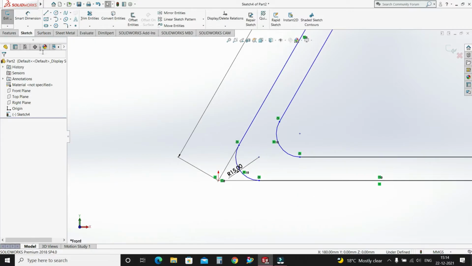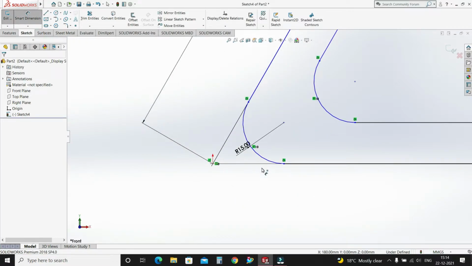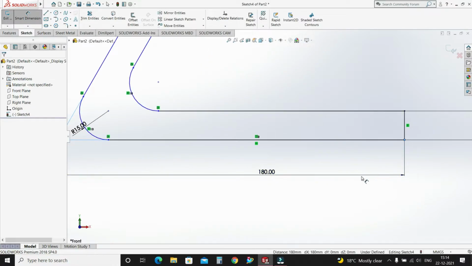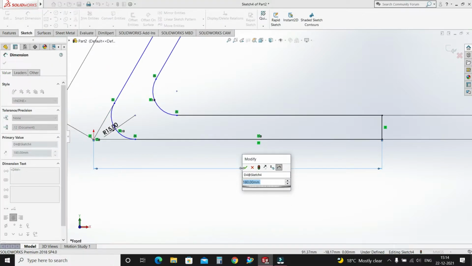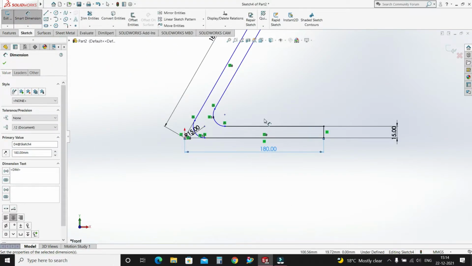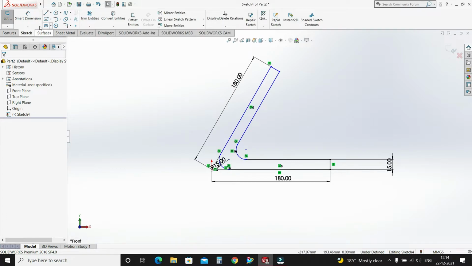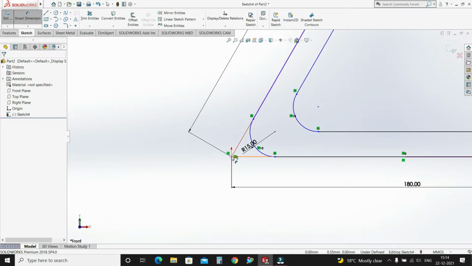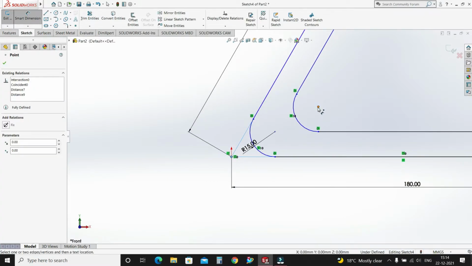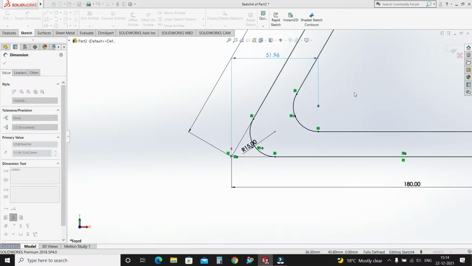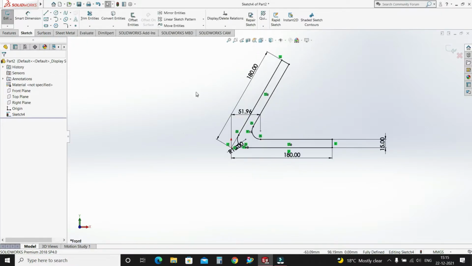Select OK. Again go to Smart Dimension. Select this origin point and select this point. This distance is 180 mm. OK. Now assign another dimension. The distance from this origin point to over here will be 51.96 mm and select OK. So now our sketch is fully defined.